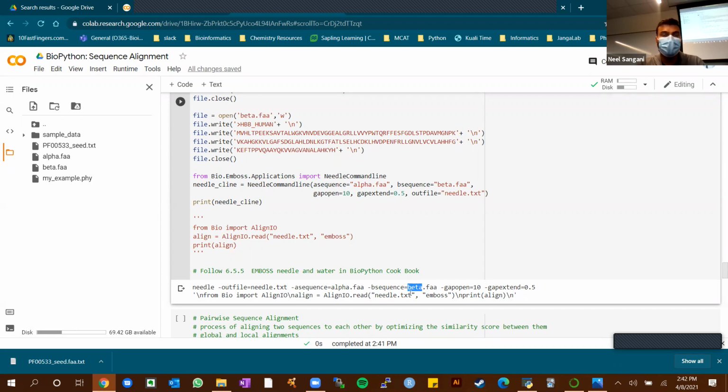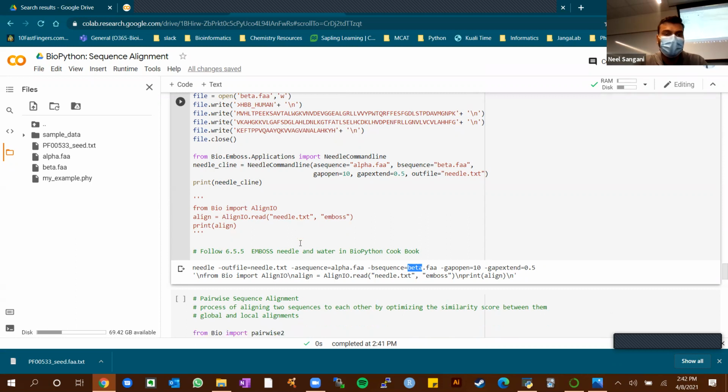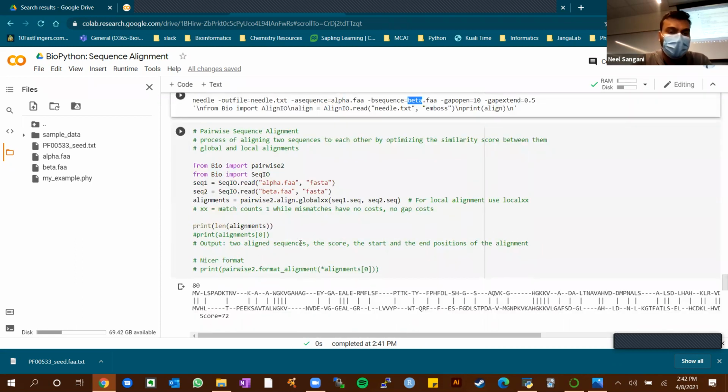Both the files are there in the same directory, the working directory, and it'll give you the alignment file output. So it's that straightforward. But I want to get into the specific example of pairwise sequence alignment, and we'll look at how it gives us the score and the start and end positions of the alignment.